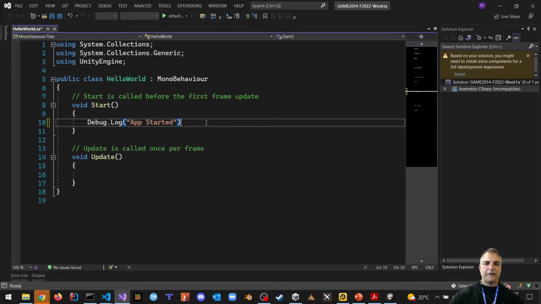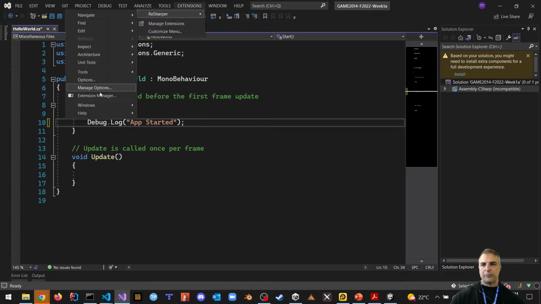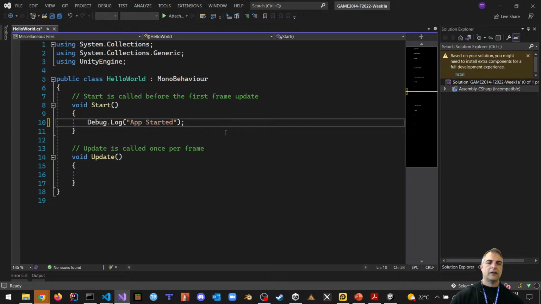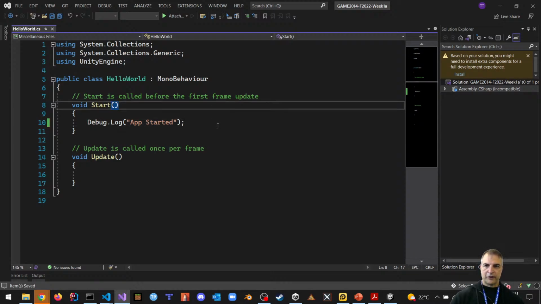I have to be honest with you, I also have JetBrains ReSharper C# installed. Under extensions, you can see that I have ReSharper installed as an extension. ReSharper is a coding extension that helps both C++ and C#. It helps you code better, or so we think.